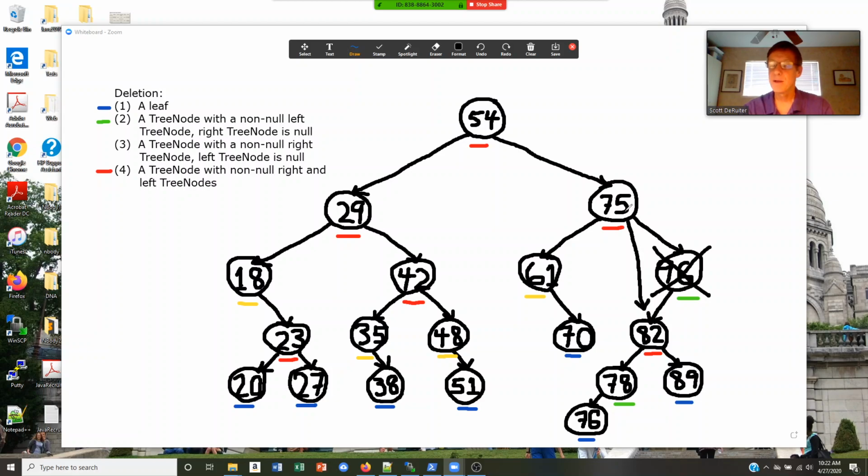You just have the parent point to the one valid side, whether it's right or left. You have it point to the one valid side, and it'll effectively change that. Let me take care of that.